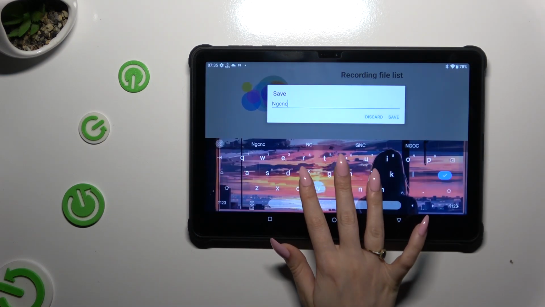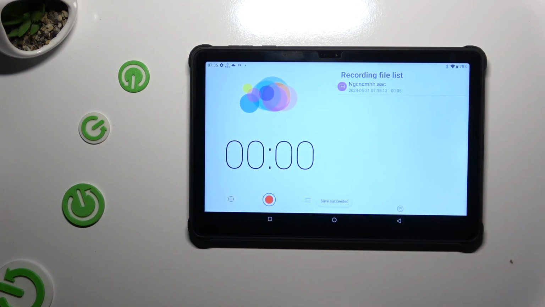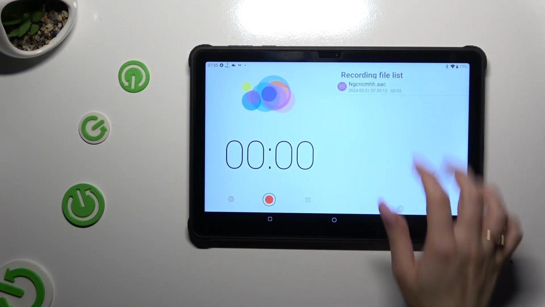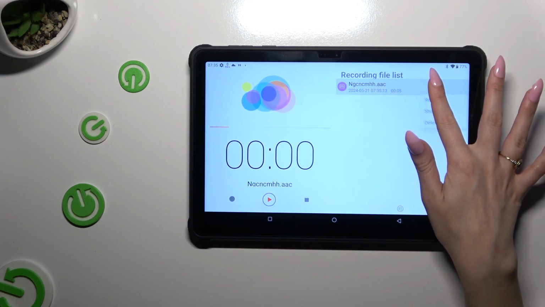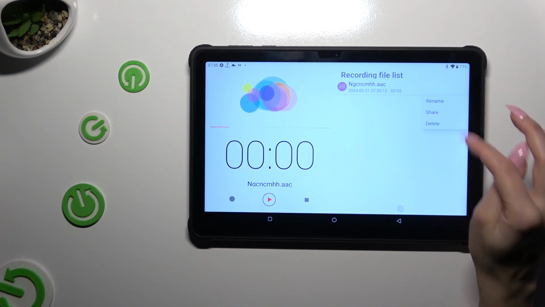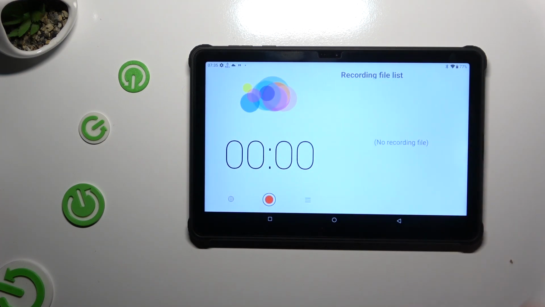Then name your recording however you want to and tap on save. As you can see, mine is over here. To play it, click on it. In order to delete it, hold it, select delete in the pop-up and confirm your choice in the second one.